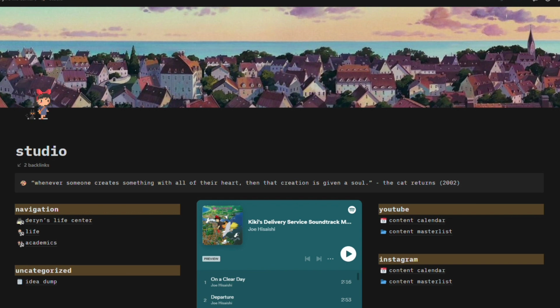Now, the studio is for all things related to my YouTube channel and related to my Instagram page. So, first line, we have a quote, and then on the left column, we have a navigation system and an uncategorized area. And then in the middle, we have a soundtrack from Kiki's Delivery Service. And then on the right, we have my content calendar and content master list for both my YouTube channel and my Instagram page.